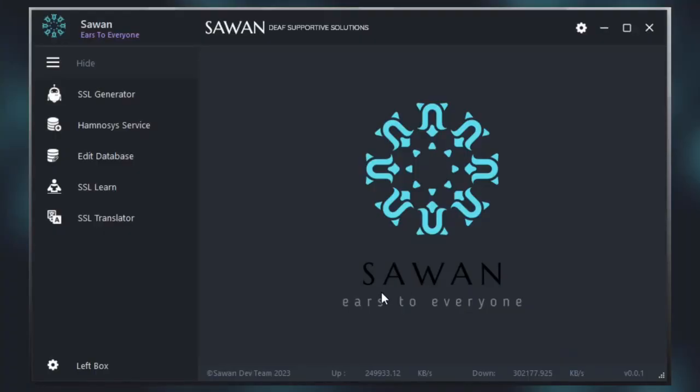Yeah, this is the main landing interface of the SAWAN-Deaf supporting solutions. As we described earlier, this is a Windows application that supports a variety of screen sizes in a responsive manner. As the SAWAN development team, we have provided the left menu bar to access all the services. You can see this one. The first one is the SSL generator. This is used to generate Sinhala signs using a 3D avatar. The input will be text or our voice.